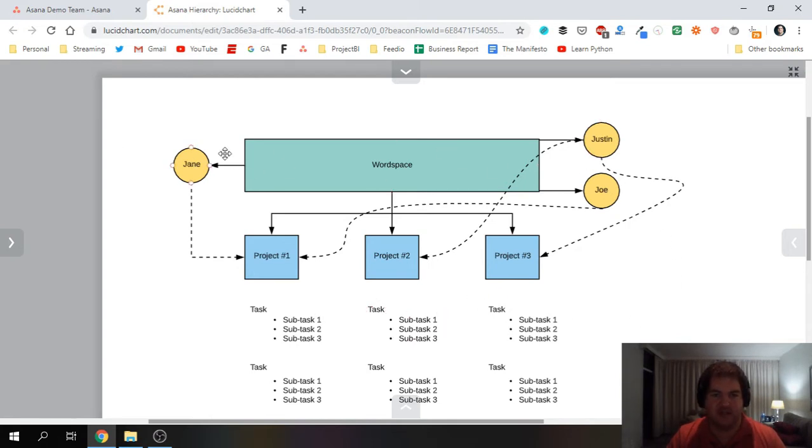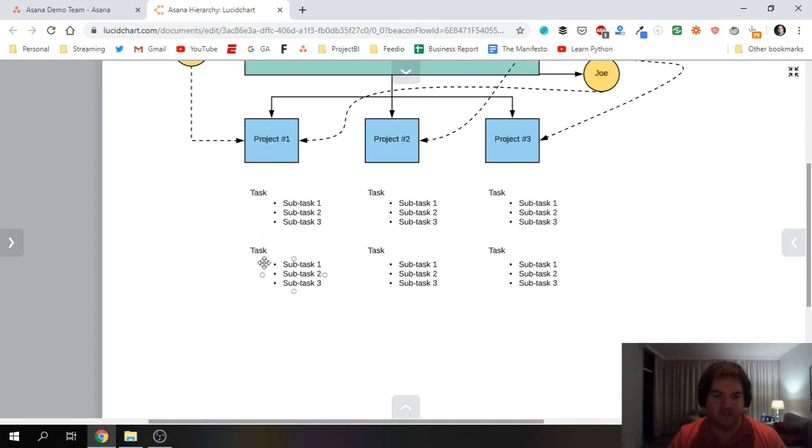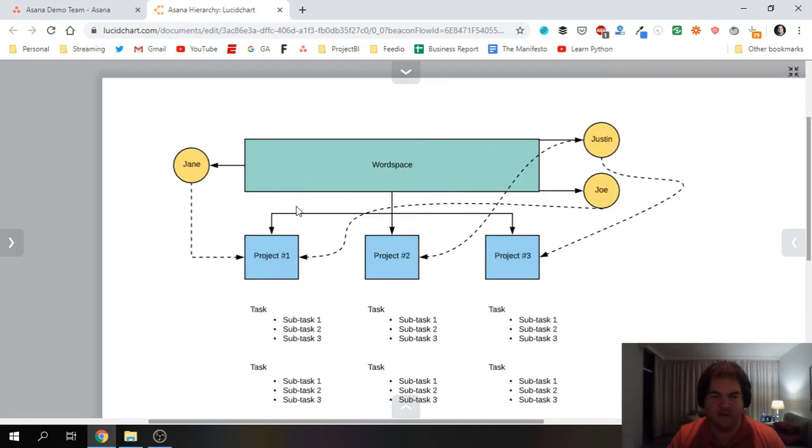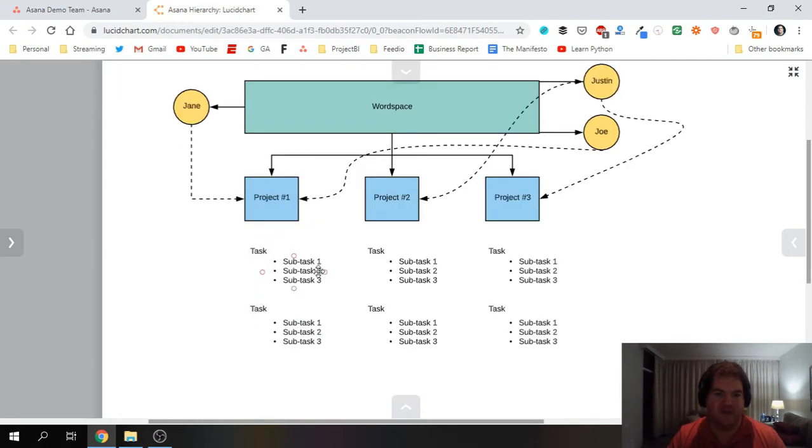Starting at the top, the highest level of Asana is something called a workspace. You can have one or many workspaces in your Asana account. Each workspace has members, which you can see over here. Underneath workspace, the next level is projects. Projects are a way for you to organize individual tasks. So Asana is very much focusing on tasks. And what's really awesome is you then have another layer, which is subtasks.